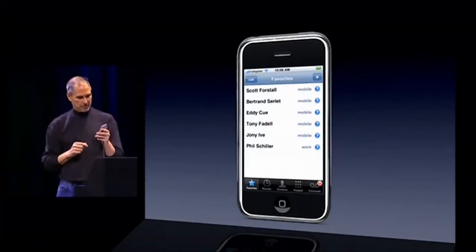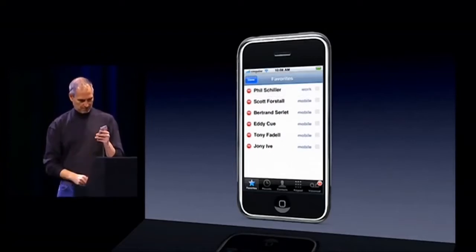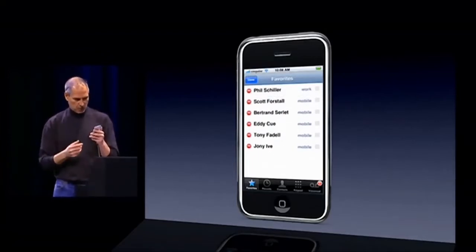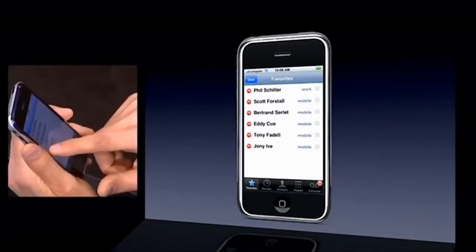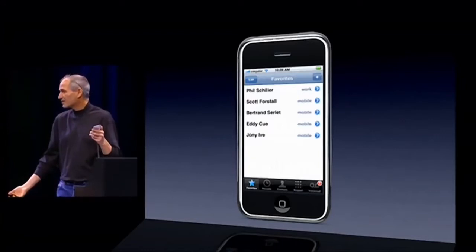You can see the favorites. I can edit favorites by pushing the edit button in the upper left-hand corner. And I can move Phil up if I want to, maybe to the top. And let's say Tony's changed his number. I got to update this anyway, so I'm going to get rid of that. And I could just remove Tony. Boom. There we go. It's that simple to edit these things.